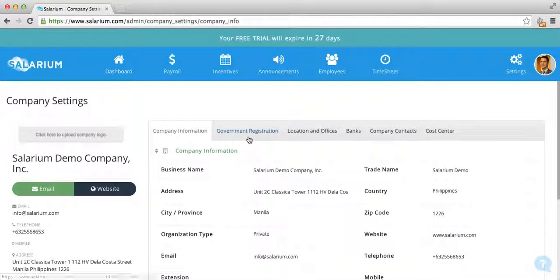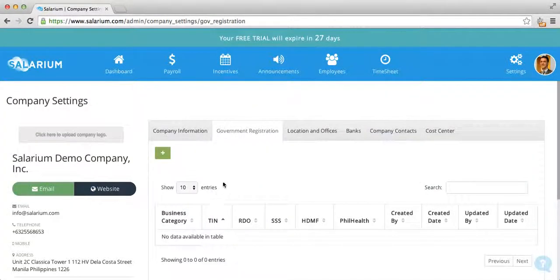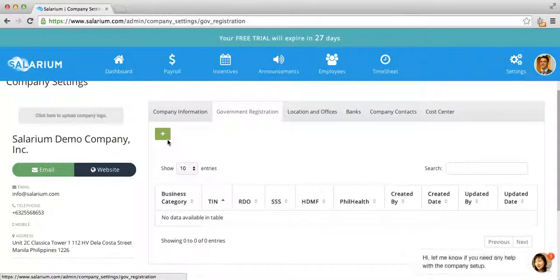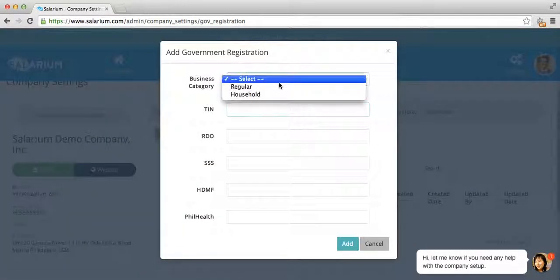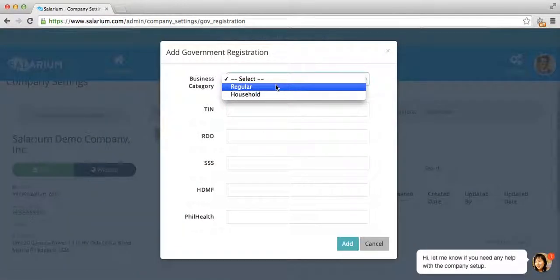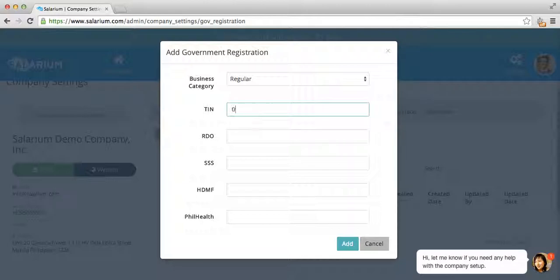The next thing that we're going to do is start to provision the rest of the company details. So I'll start first with the government registration information. Again, this is only applicable in the Philippines. So click Add and select the business categories, which is regular household, and place in the tax identification number. Use any dashes that are used along with your government forms.